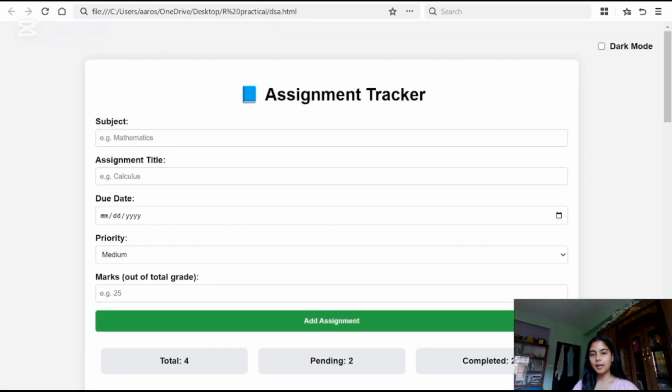This marks the end of my part. So to conclude, I would like to say that this assignment tracker web page is purely front end based, meaning the data stored here is not permanent. This web page is just a prototype to show how the heap sort algorithm can be used in a real-life website. Thank you.